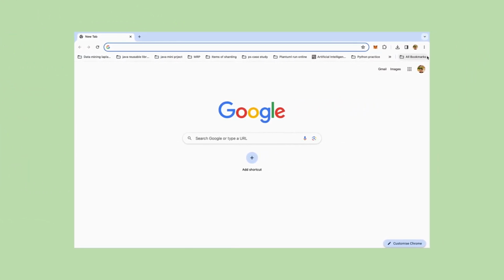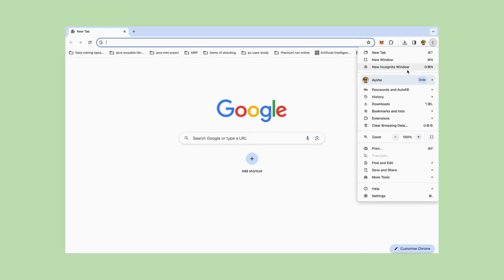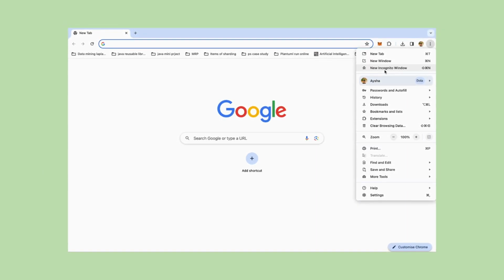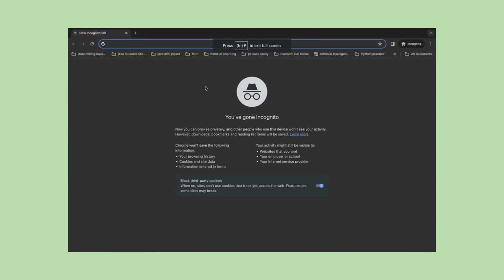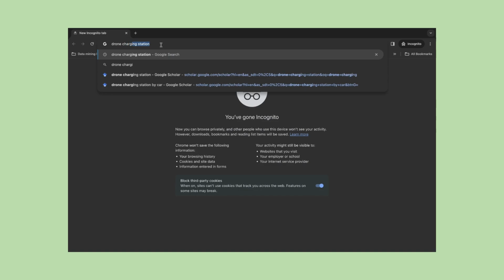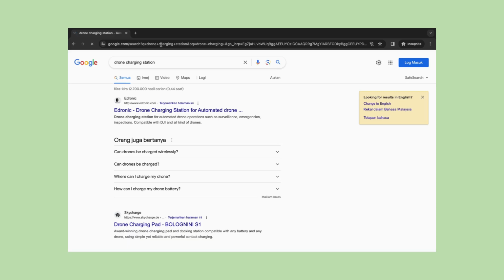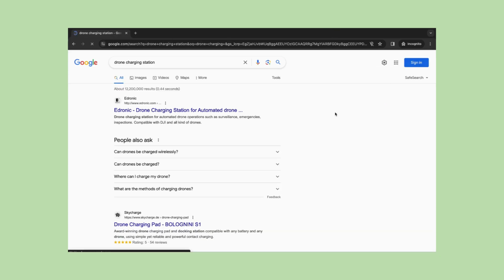At first you have to click on your Chrome browser. On the right side you have a more tab option, so you just click on it and you can see a new incognito option, so just click on it. Let's see, what a magic, you have a new page. So now you can easily use this private mode. No one can see what you have searched before.